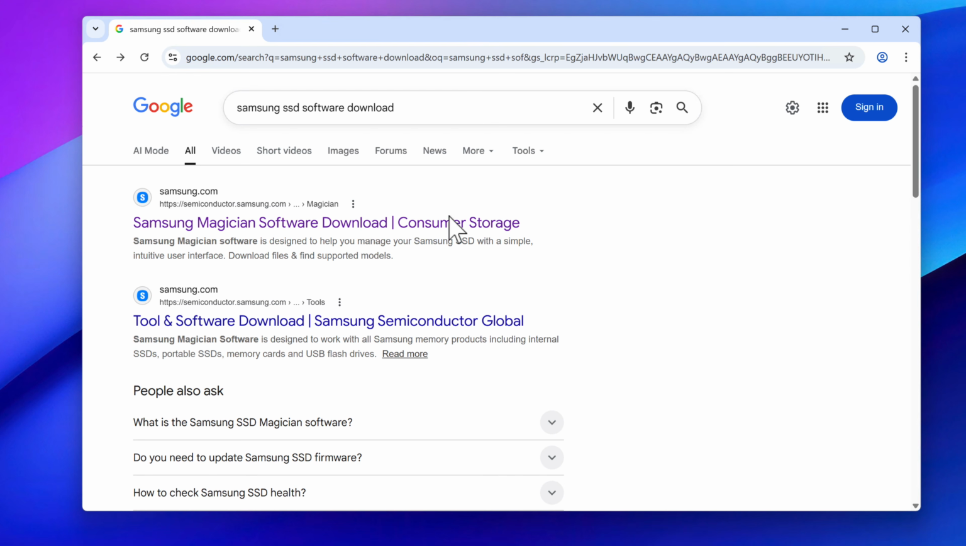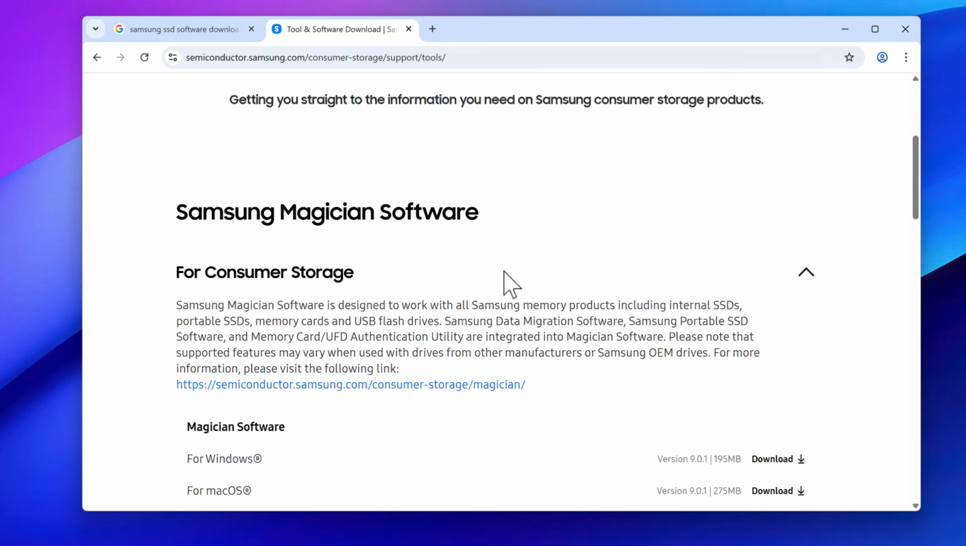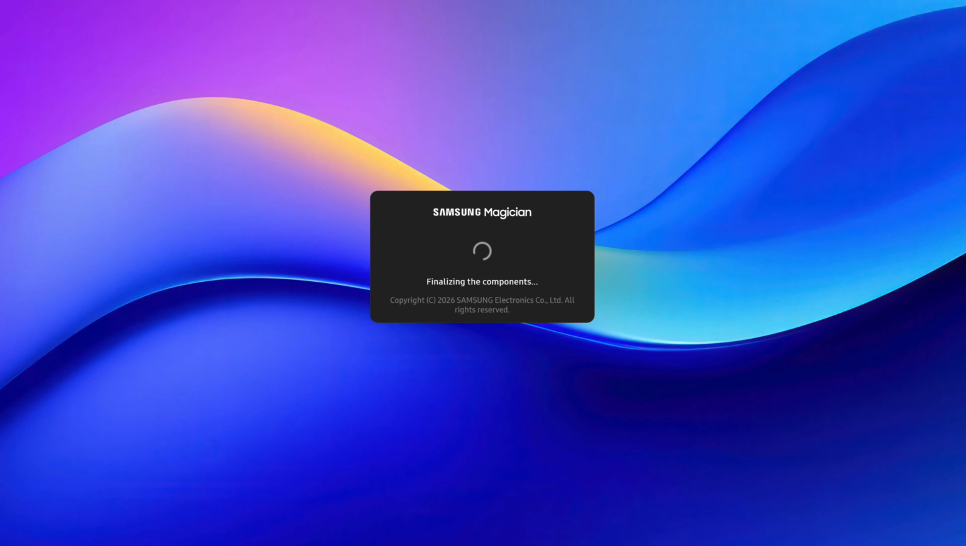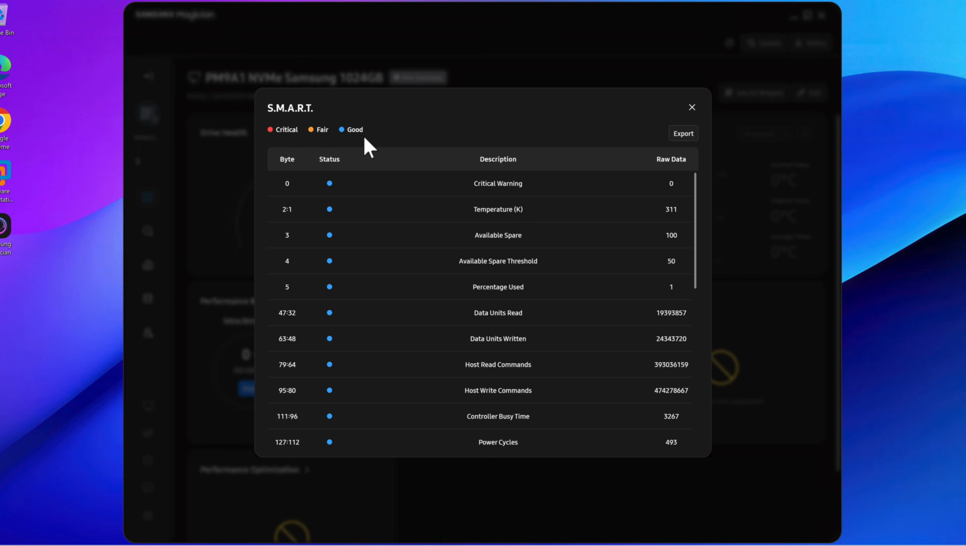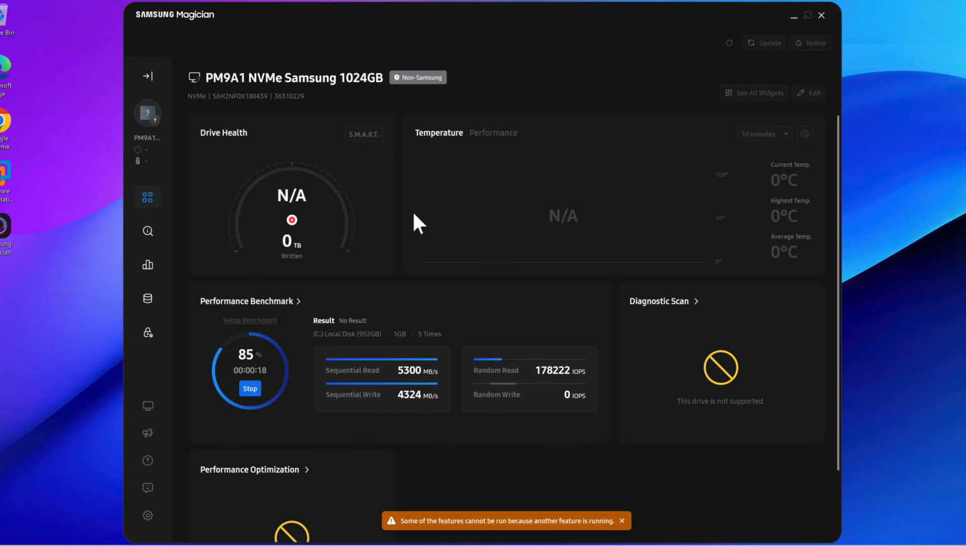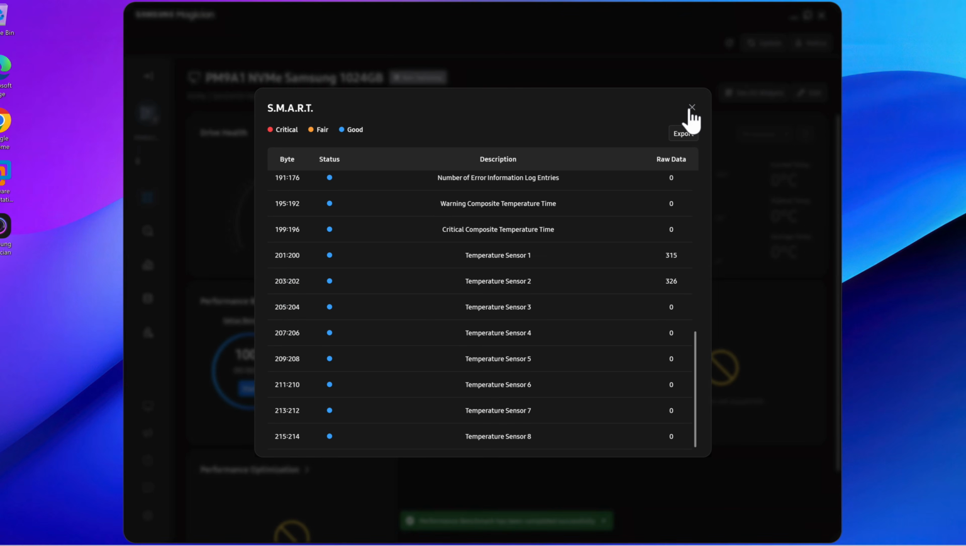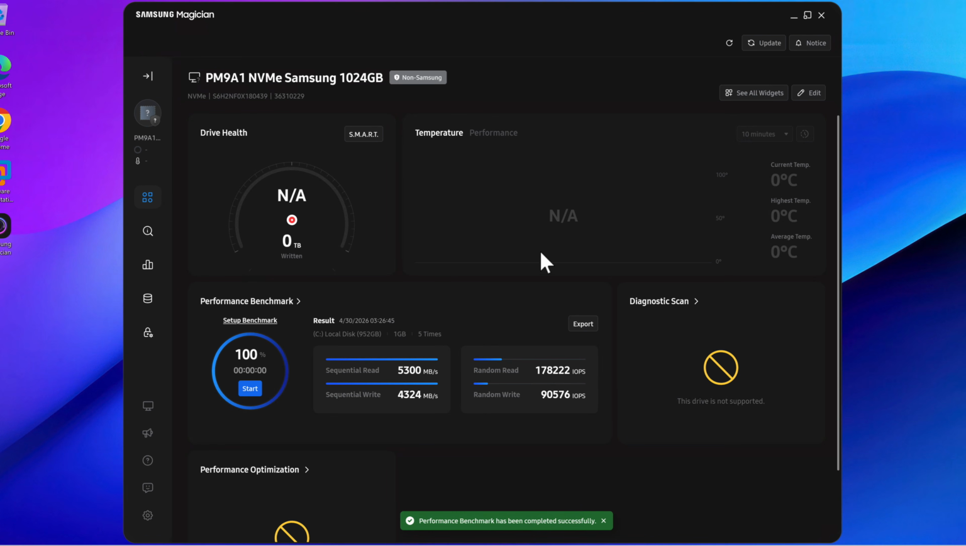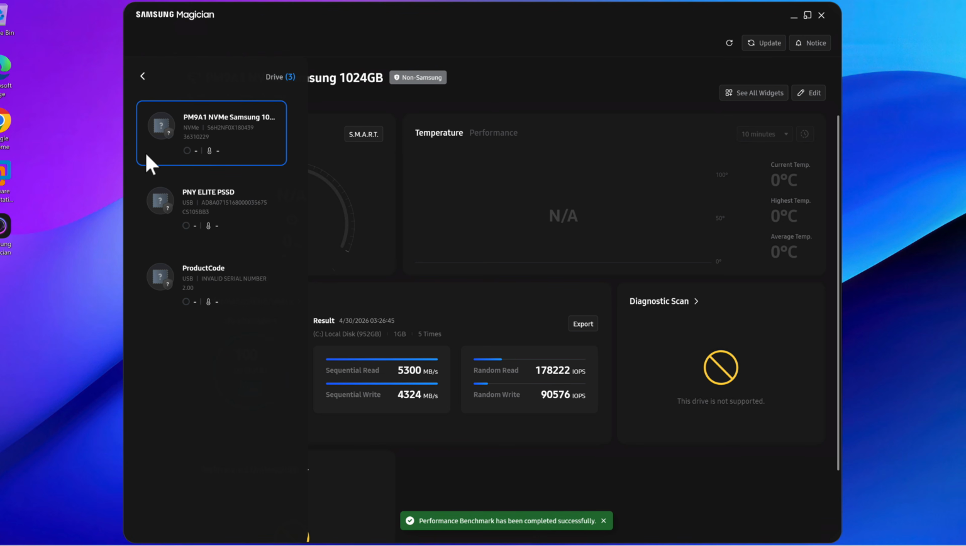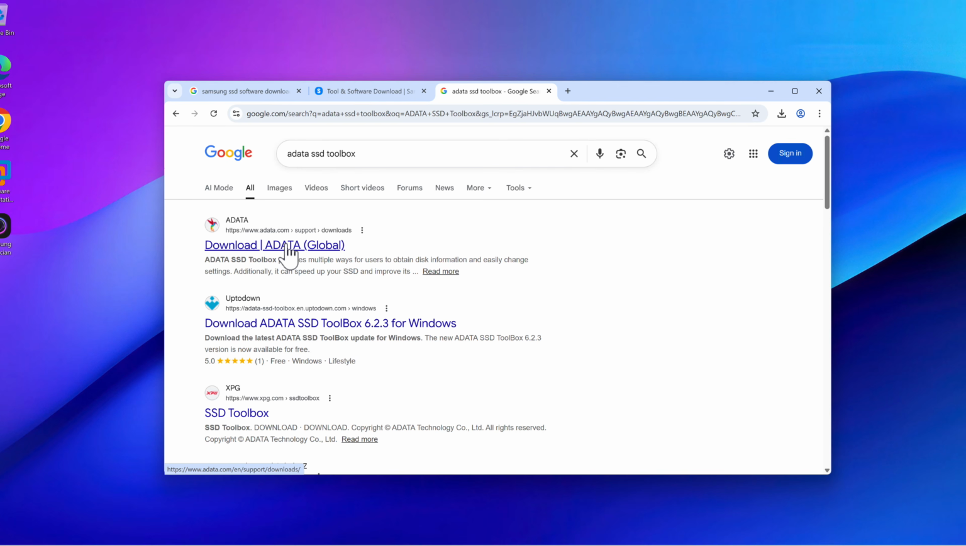Samsung. Search for Samsung SSD software download. The software is called Magician. I downloaded and installed it. Magician shows health status, remaining lifetime percentage, temperature, total bytes written versus rated TBW, firmware version, and lets you run performance benchmarks and diagnostic scans. But the problem with Magician is that it's too slow, uses up a lot of memory, and sometimes doesn't even recognize hard drives. Let's try AData.